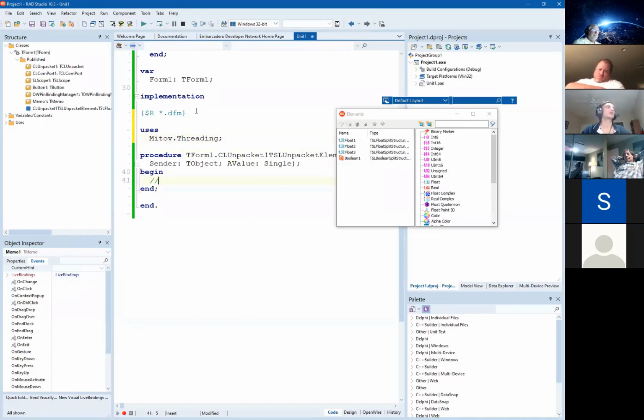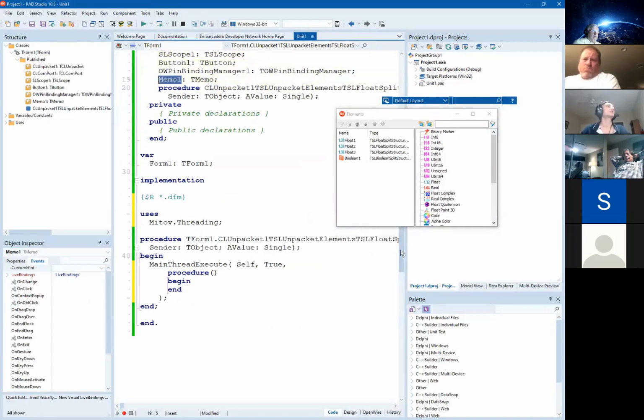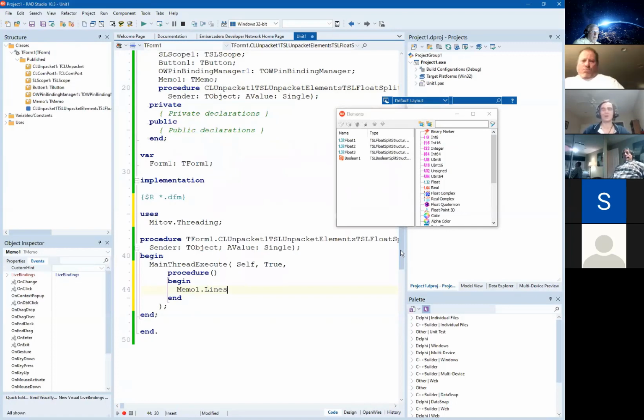I will just use Threading Synchronize to synchronize with the main thread. Main thread execute self, true for now. And here, synchronizing with the main thread, we'll use an anonymous method. And we'll add data to our memo. There are other ways to synchronize with the main thread since memo is not thread safe, but I just do it this way. And value string.